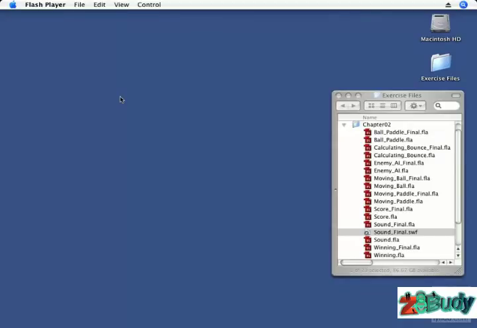We'll start with the simplest interactivity, which is making the ball move. Then, we'll work on moving the paddle. And from there, we'll work on building the enemy's artificial intelligence. We'll build a point system, and then add sound to the game as the finishing touch. So let's get started.